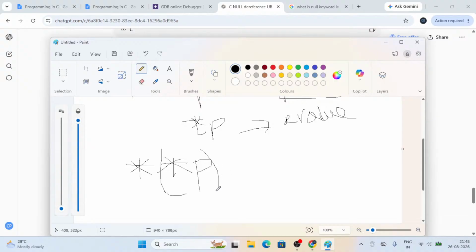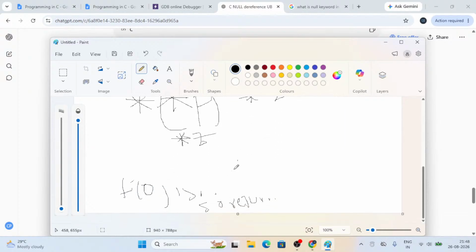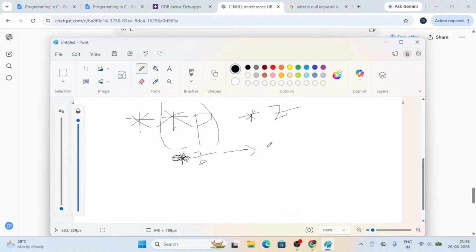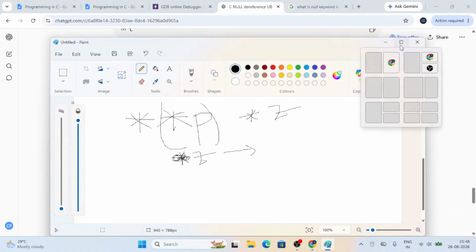So let's now edit this one. Okay, let's say star z. So this double star z. Let's say z points to... I got confused here. Let me think for a while. Give me some time.